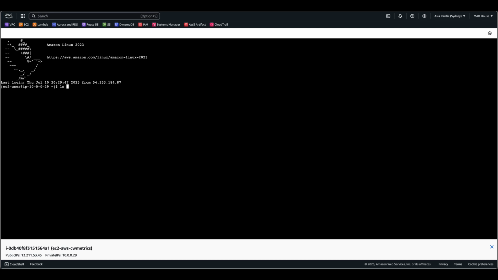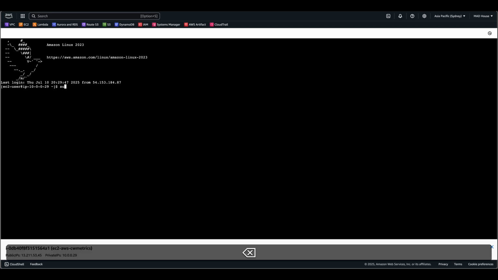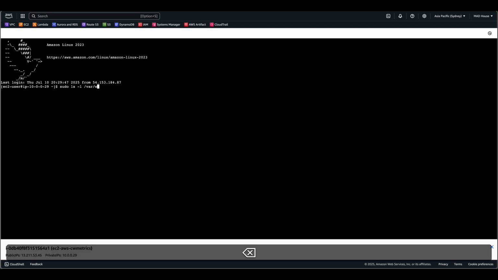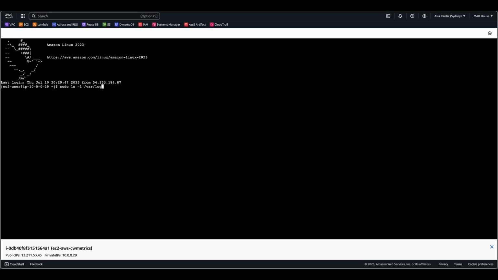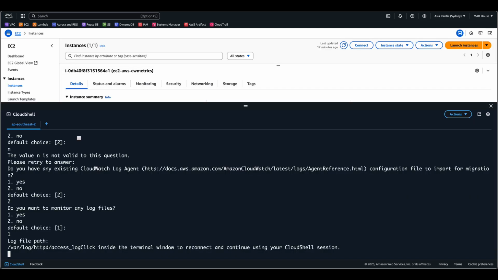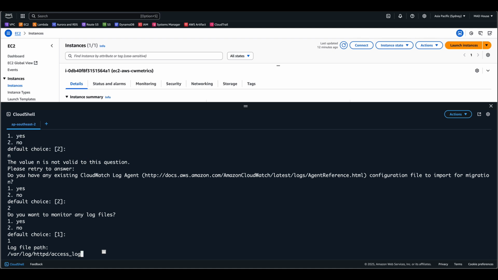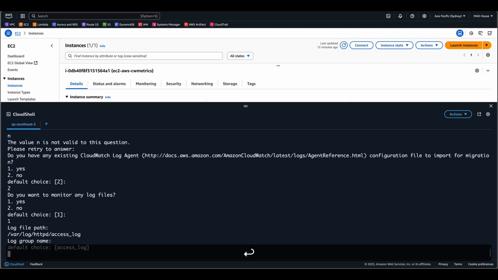So if you remember, I showed you sudo ls -l /var/log/httpd. These are the files. We need the exact name and exact location. So that's what we have put. So /var/log/httpd. We have to say yes.